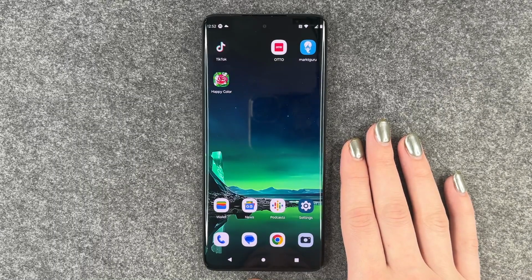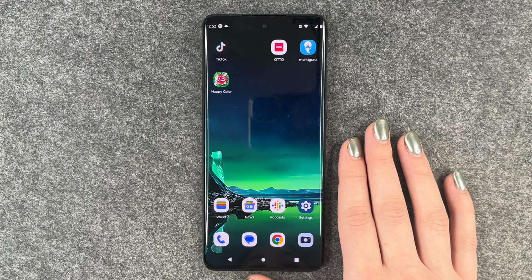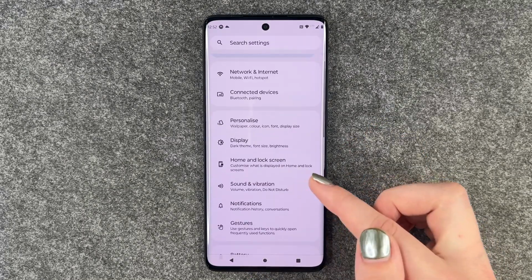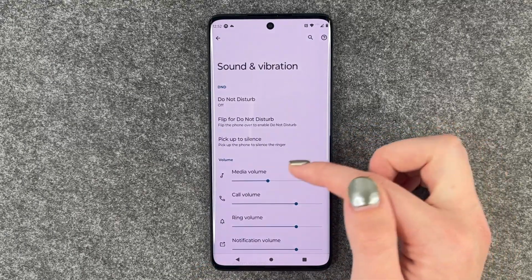Hi buddies, welcome back. Today I want to show you how you can change your ringtone on your Motorola Edge 40 Neo. For that you want to go to your settings and now you want to scroll down to sound and vibration, and here you have a few things you can set.